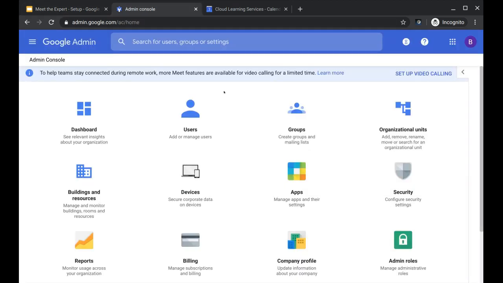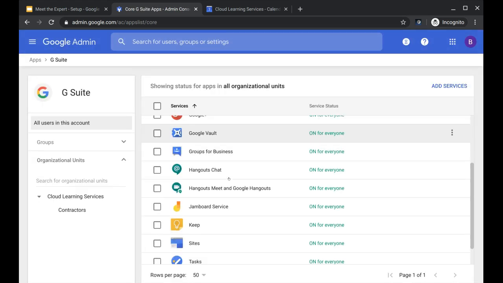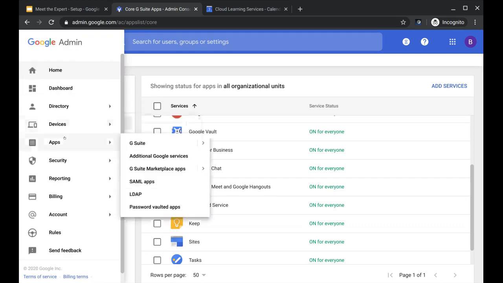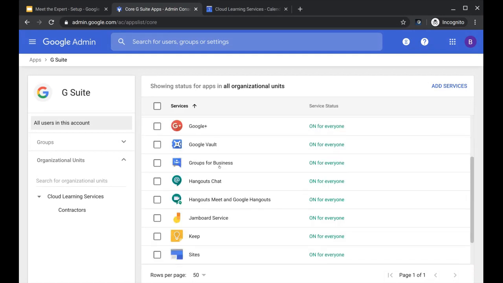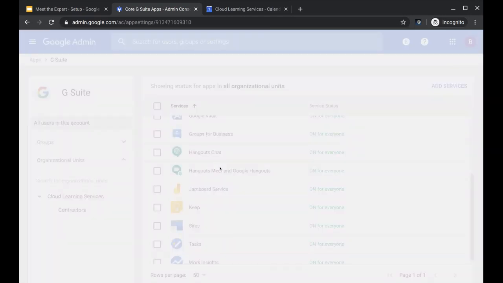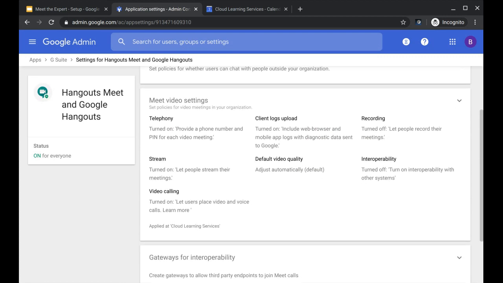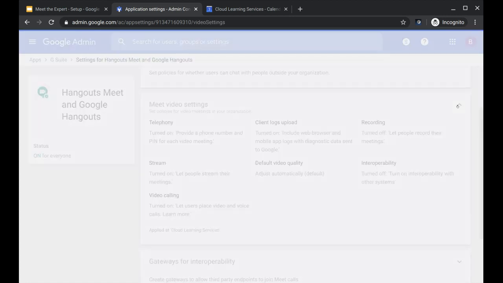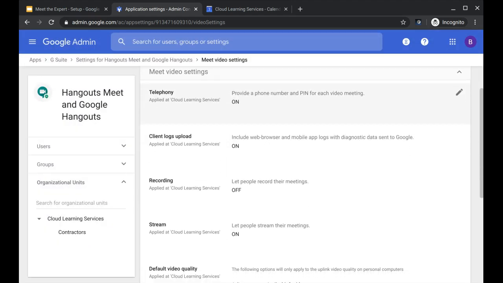And since Google Meet is one of the core services, I'm going to click on Apps and then G Suite, and we'll see Hangout Meet is listed here. If you prefer using the menu, you can navigate here as well to Apps and then G Suite, and that'll bring up the same list. I'm going to click on Hangout Meet. And you'll notice, obviously, as a core service, it's on by default, but I'm going to walk us through the settings. So notice I'm going to click here, Meet Video Settings, and we'll see there's only a handful of settings that you really need to be familiar with.